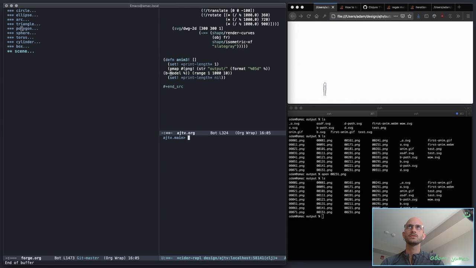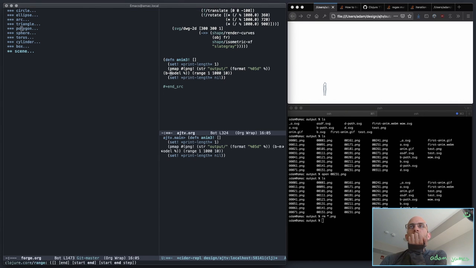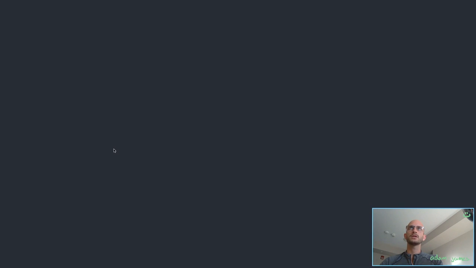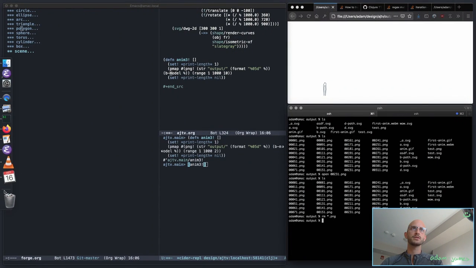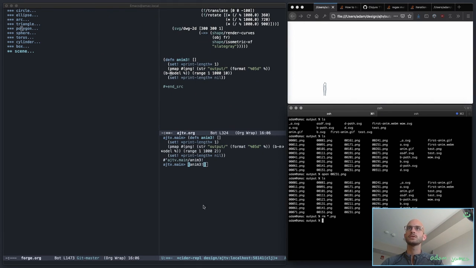Let's redefine animation 3 to output. Let's remove all the PNGs. Let's do a range 1 to 1000 with a step of 2, and we'll run that. And just for good measure, I am gonna quit Inkscape outright. VLC, I should also close.